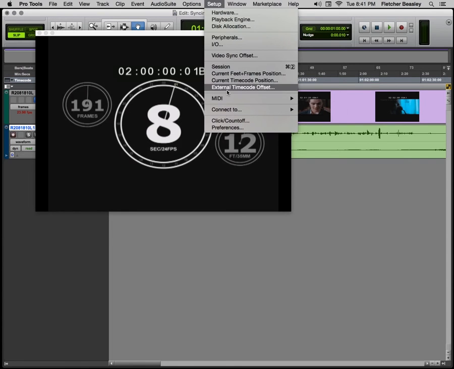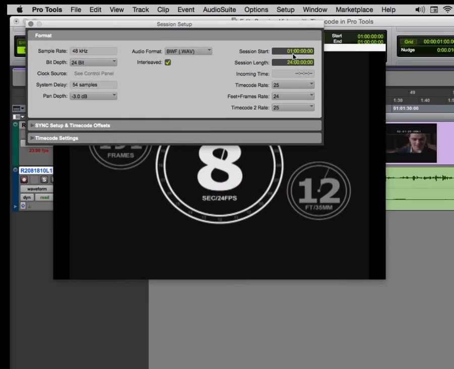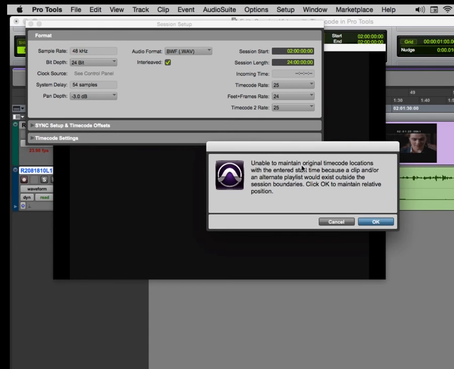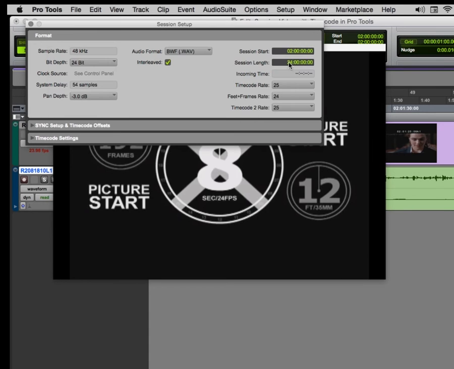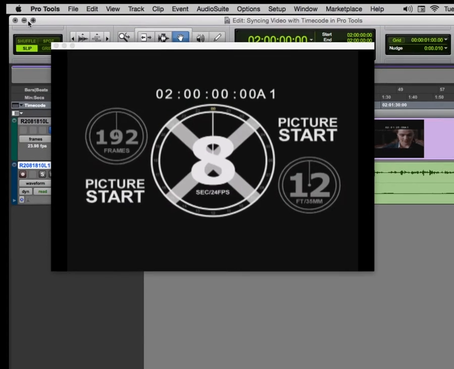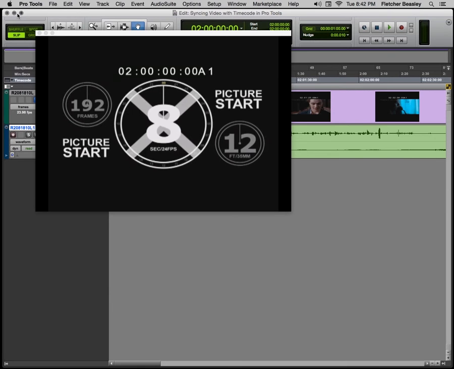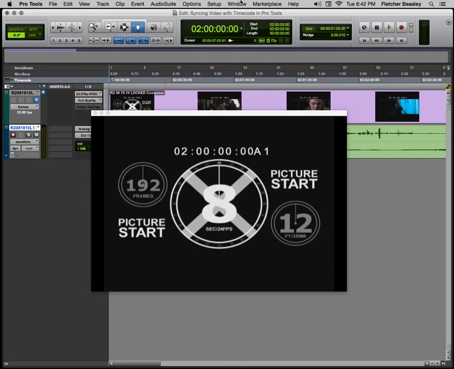I do this by going to the Setup menu and choosing Session. Here I need to set the session start timecode number and the timecode rate. The timecode number for the first frame is 02000000, so I will type that in and hit enter on the keyboard, then click OK to maintain the relative time position. Under timecode rate, I will choose 23.976, the frame rate of HD video. Your editor should tell you what timecode rate he or she is using, although Pro Tools displays the frame rate of the video file under the I/O for the video track, which should match the timecode rate.